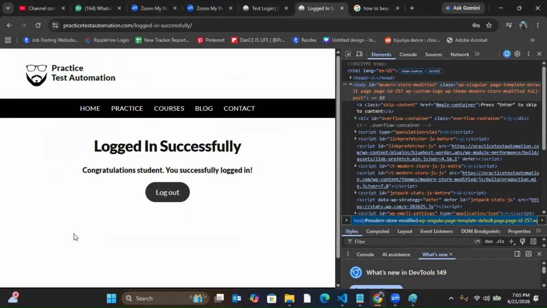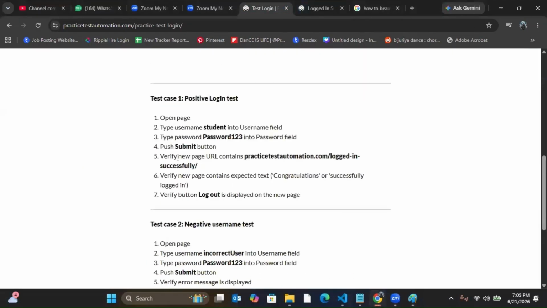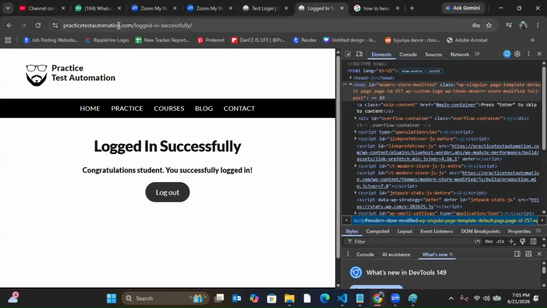So I have to write the locator for this login successfully. What is it trying to do? One, it is the URL. It is trying to validate that, we can validate. Then it is trying to validate this message, that also we can validate. And logout is displayed on the new page, that we want to validate. That also we can do. Okay, so let us write the locator for these web elements, this one and this one. The other one we don't need because the URL is already present, so we can validate.